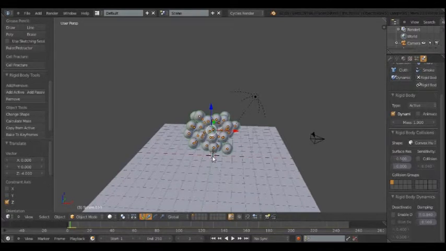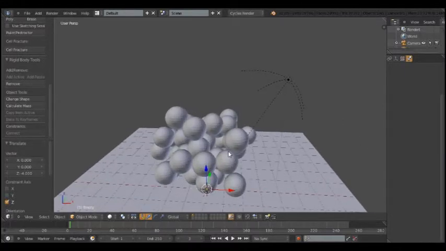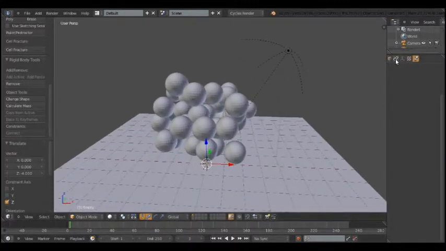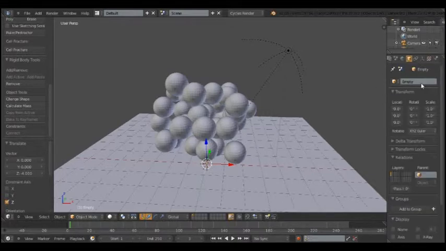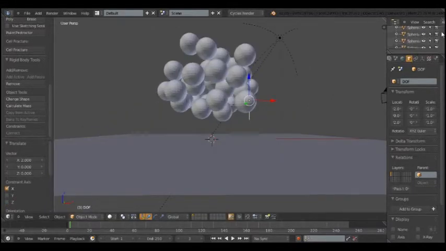And now just select this empty and go to the object data and change it to DOF, which stands for depth of field. We just change the name so you know what the object is called when you're scrolling around over here, where you can select the different objects.